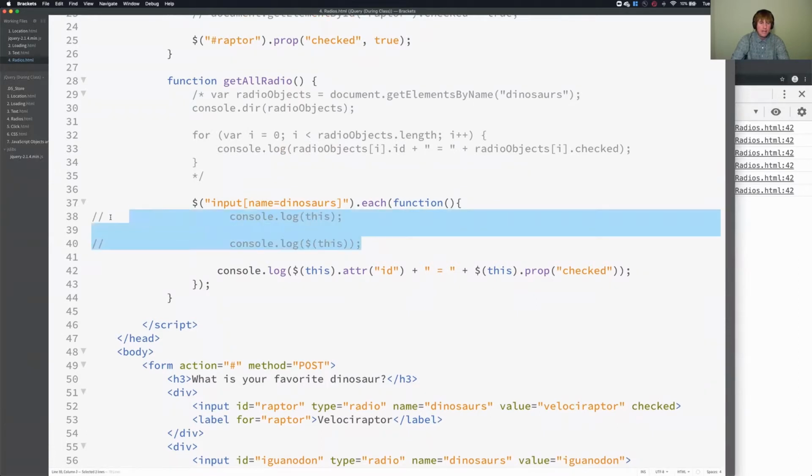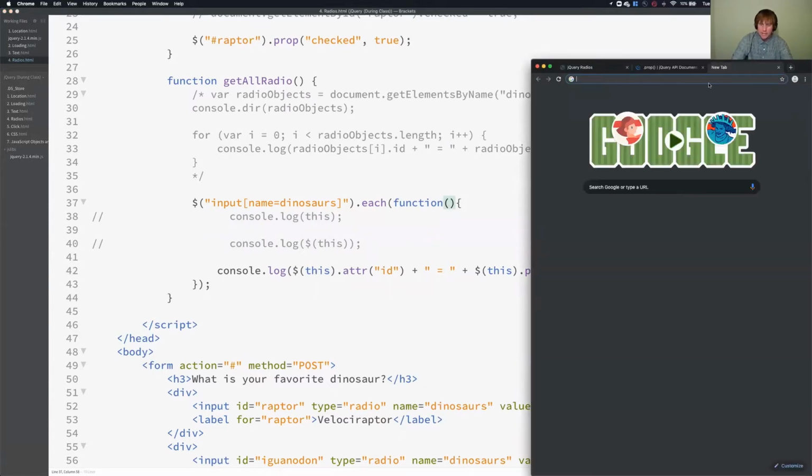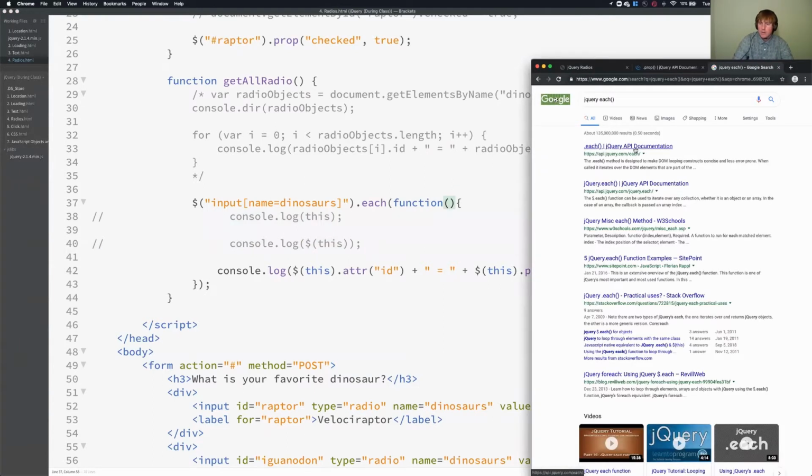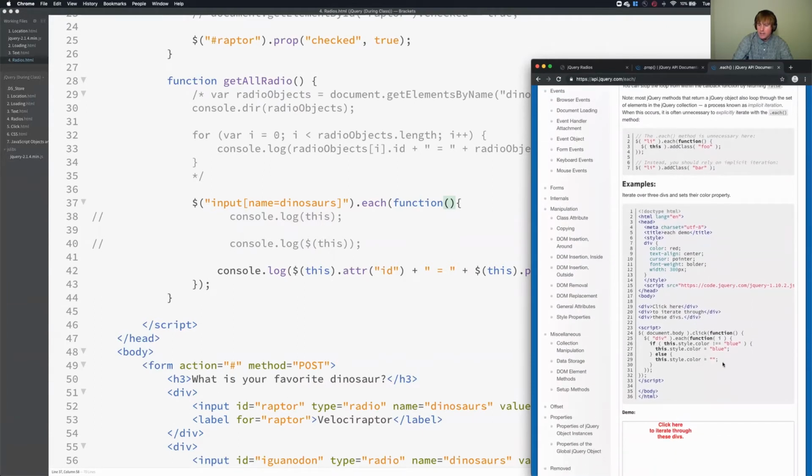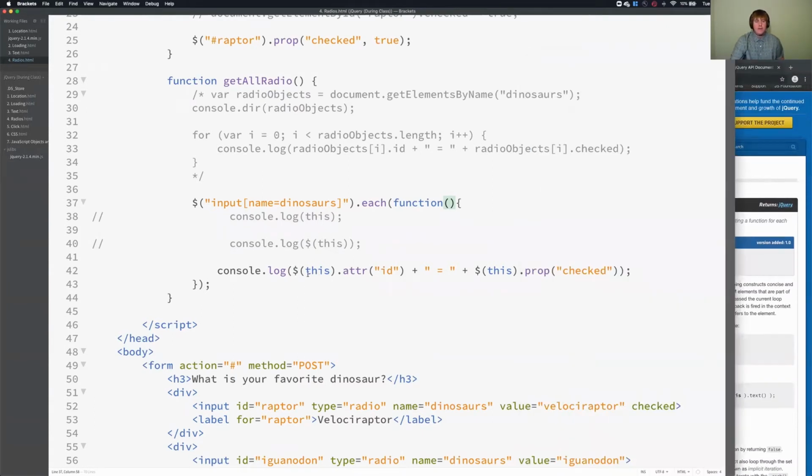Now if we take these two lines out, you'll see I've implemented this in two lines. And the this keyword is used only when I'm not providing parameters for the each function. If I come to the browser and look at the jQuery each, go to the jQuery API documentation, you'll see the each can take an index and it can also take an element. So I can actually provide an index and an element, and in that case I wouldn't have to use the this keyword. However, I want to talk about the difference between this and the jQuery this, which is why we implement it this way.